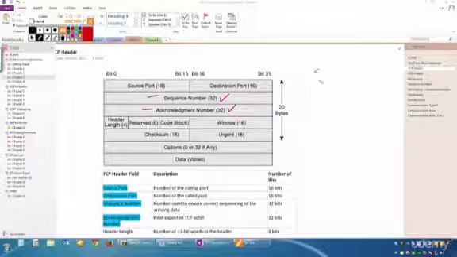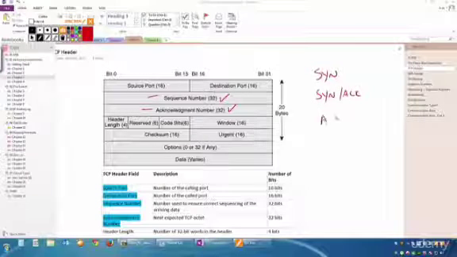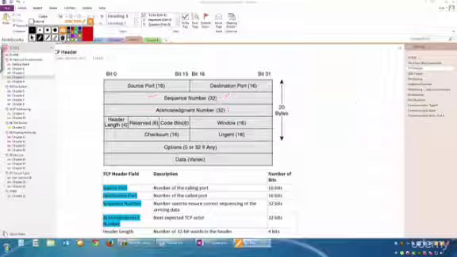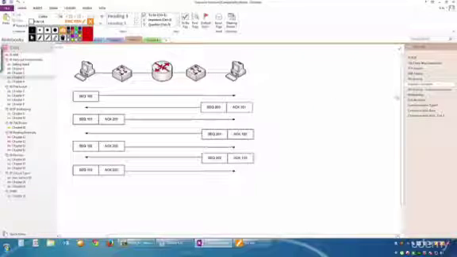The three-way handshake has the SYN, the SYN-ACK, and the ACK. These are messages. So the SYN message is a synchronization message, and the ACK message is an acknowledgement message. These are acknowledgement numbers and sequence numbers. Two different things. Let's talk about our sequence numbers. Sequence numbers are an interesting concept.